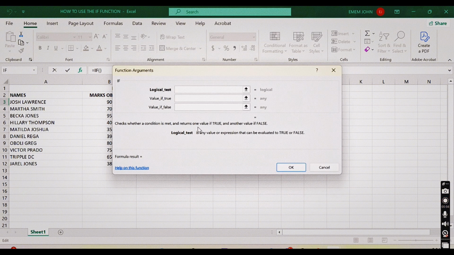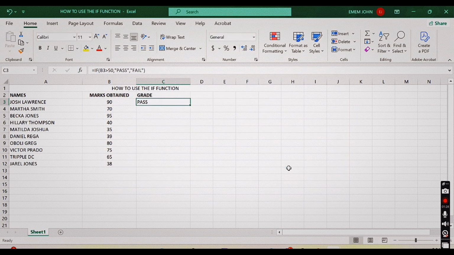click on OK. Then your logical test, which is B3, which is the cell you want to use, B3, is greater than, let's use 50%. If it's true, it will be pass, and if it's false, it will be fail. Okay. Now that's how to use the normal method.